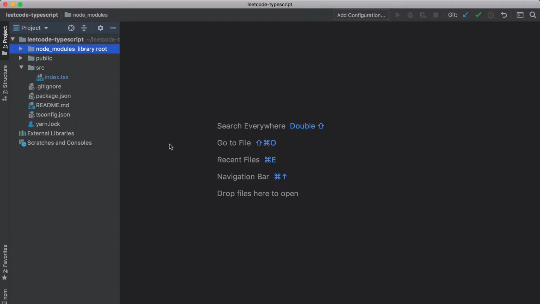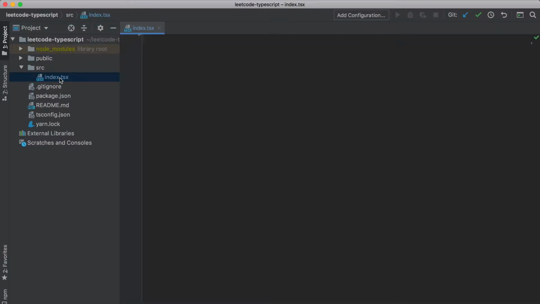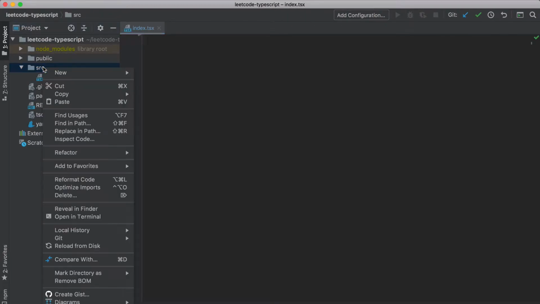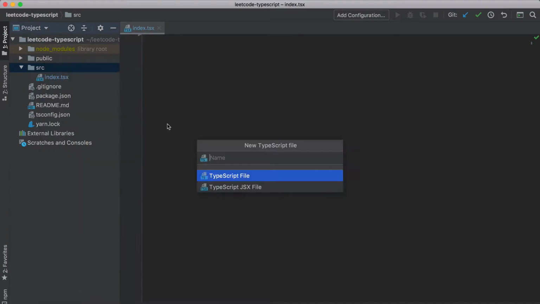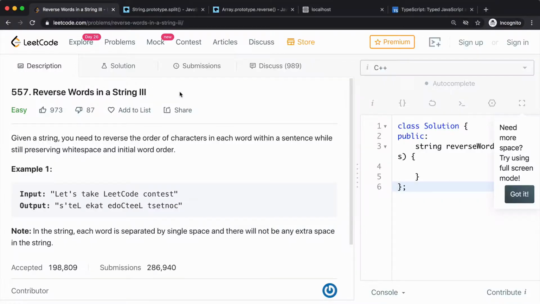Let me open my IDE. I created a TypeScript project very quickly using create React app. And I just deleted all the files except index.tsx. So let's first create a TypeScript file for this problem. And I will name it Leetcode 557 reverse words in string 3. So the file name will match the title of the Leetcode problem here.